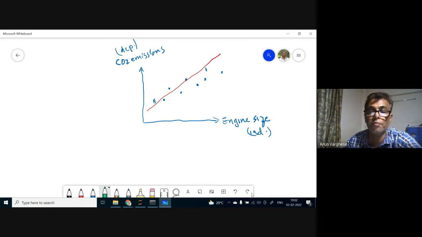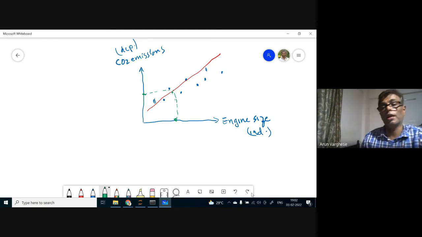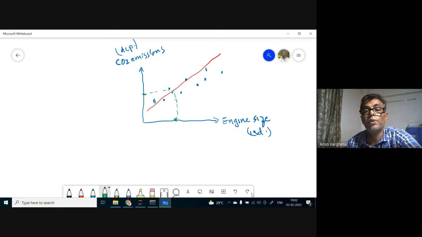For a new car, this is the engine size. Then from this line, I can make the prediction that the CO2 emission for this car will be equal to this. Now the question is how to find the best fit line, the line that best fits the data. Determining the line means we have to find the parameters, the slope and bias for the line.